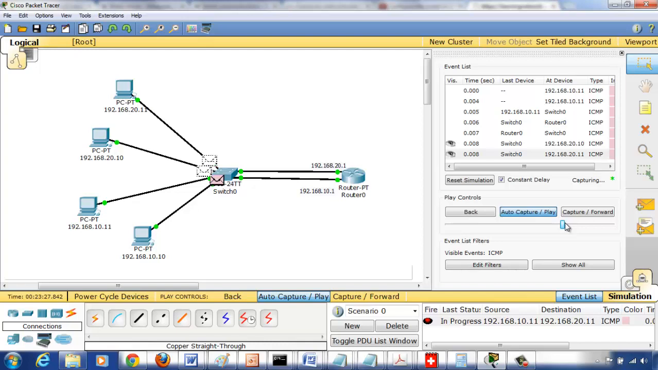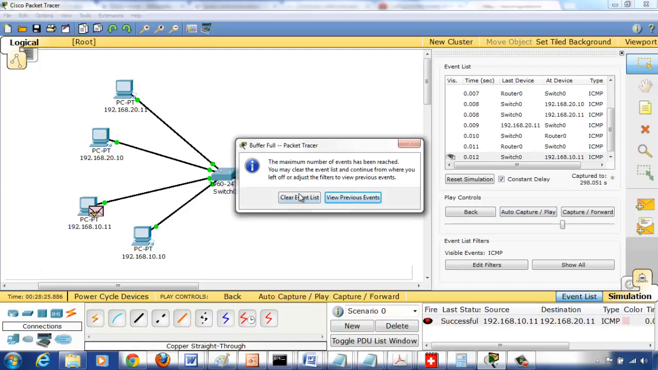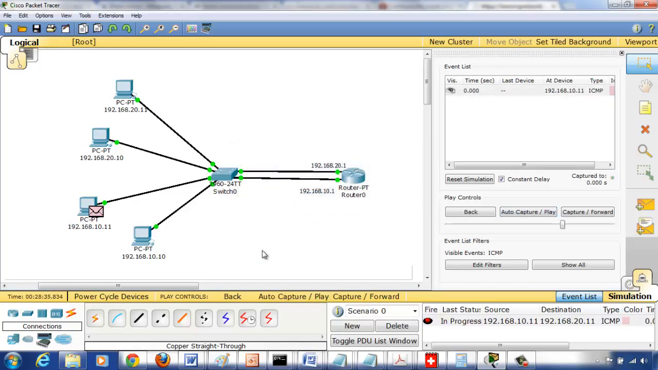So the switch, and then it should go to, this is an ARP request because it's trying to find out the MAC address. So 20.11 responds back with its MAC address, sends back to the router. The router sends back now to 10.11 the ARP response, and so now it sends a second ICMP request. Let me run this. Alright.